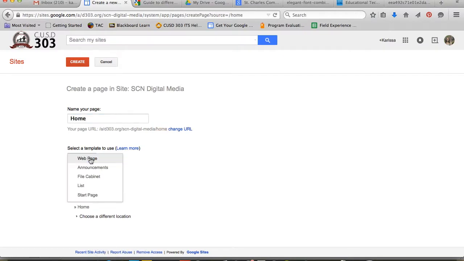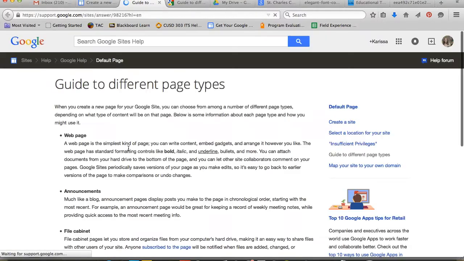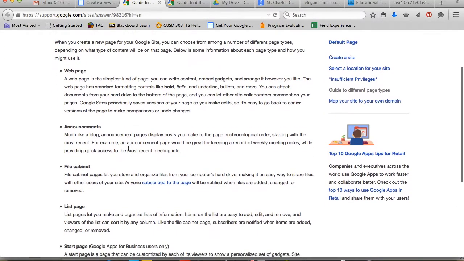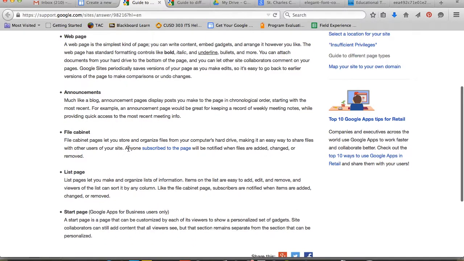I want to keep it just a regular website or web page, but depending on your need, you could choose different types of pages. You can click on Learn More. It'll actually give you the very specifics on what these pages are, and I would suggest that maybe you experiment and see if you think any of these will fit your needs. You can always delete a page later, so don't fear trying to experiment.